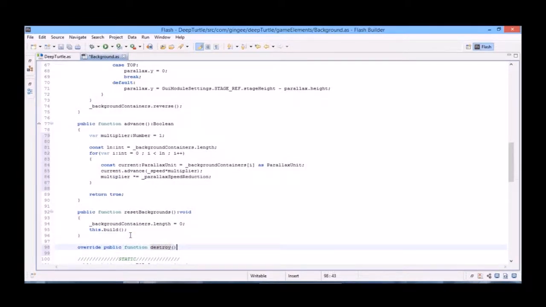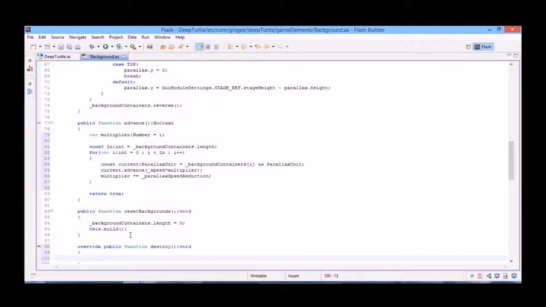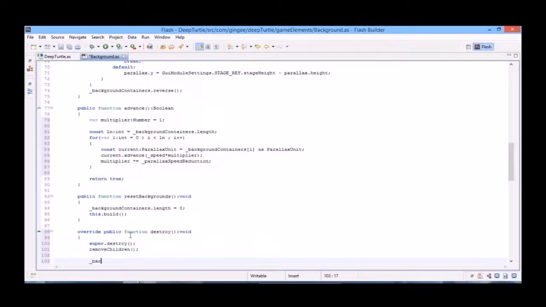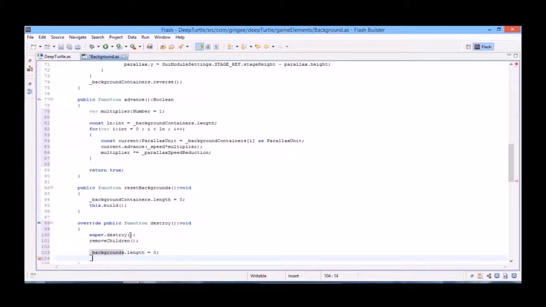Now let's override a public function called destroy. And we're going to invoke the super's destroy function. And we're going to remove all the children. This is just for cleanup. And we're going to set our arrays to 0.